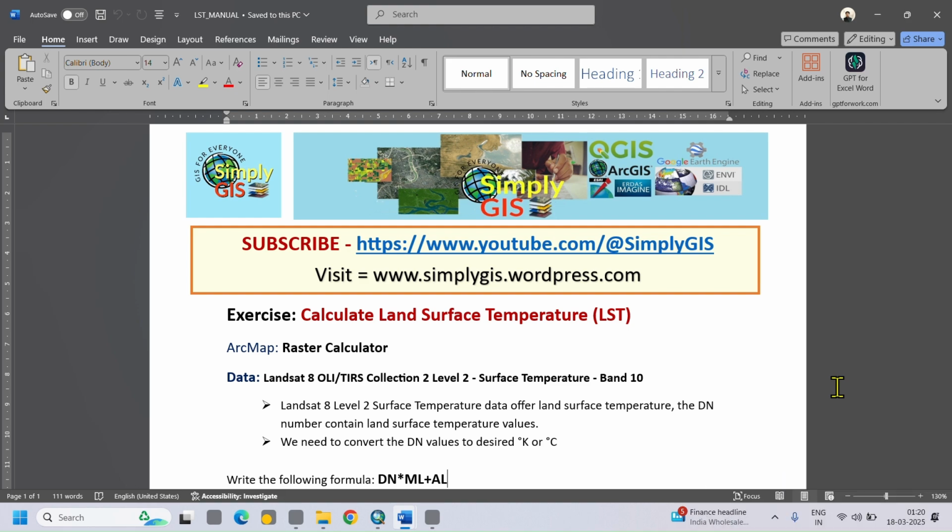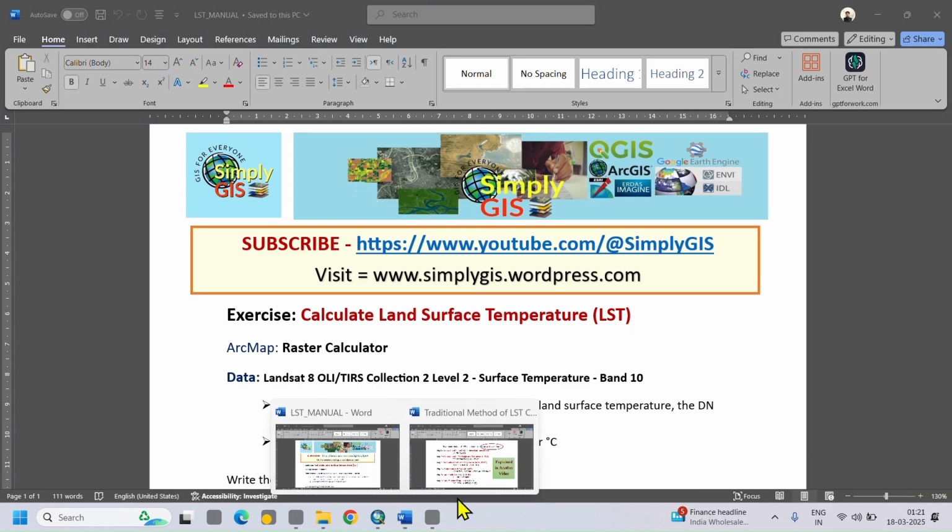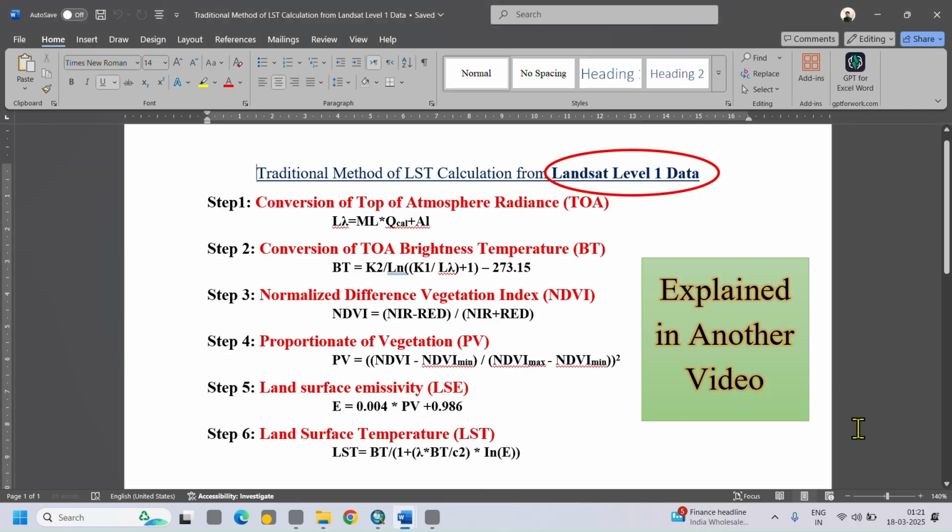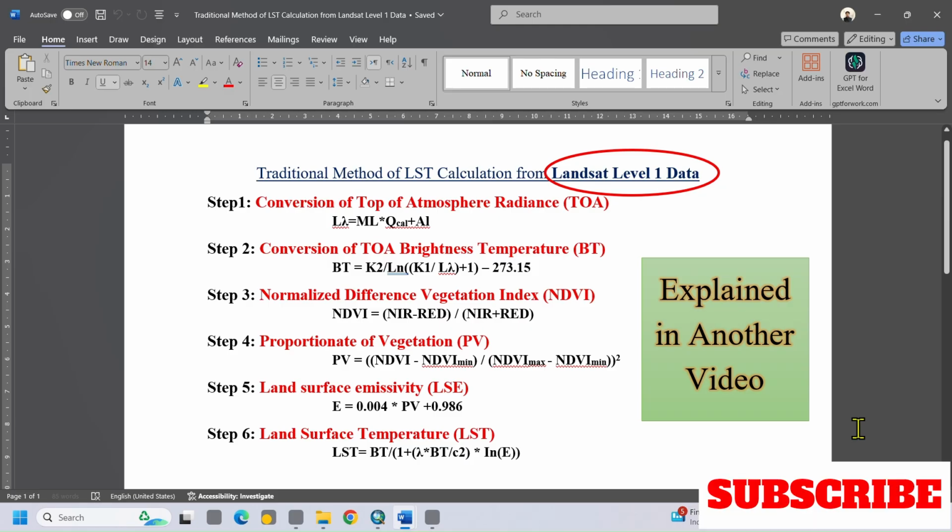In this exercise, we will learn how to calculate land surface temperature using Landsat 8 Collection 2 Level 2 data. You will find many videos on YouTube showing the methods of calculating land surface temperature using Landsat data.